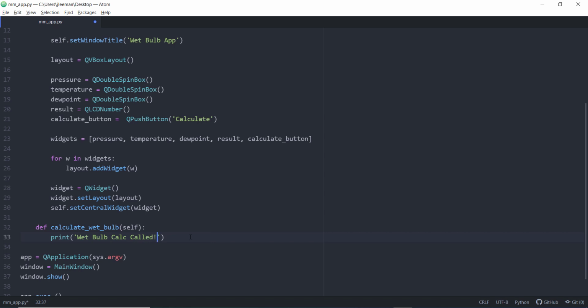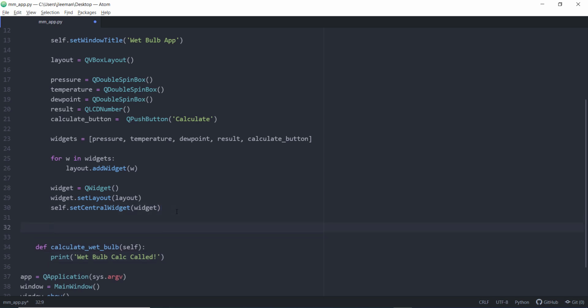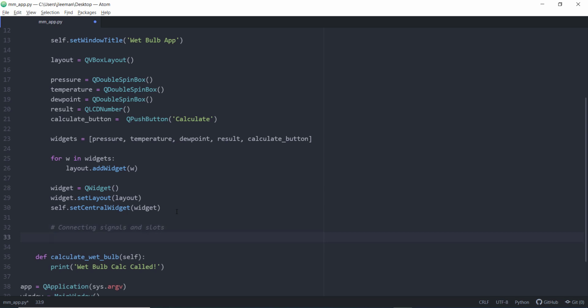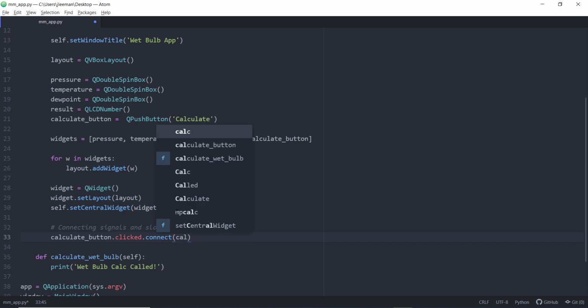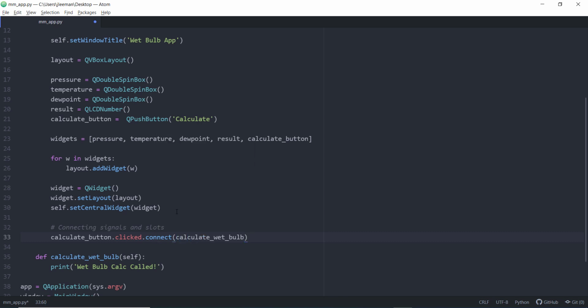So now I've created a slot and I need to go connect the signal to it. There are a couple ways to do this. I'm going to show you the easiest and most Pythonic way that PySide2 has. Back up here in our dunder init method, I'm going to add a comment that I'm connecting signals and slots. Our calculate button, when it's clicked, we're going to connect that signal to the slot of calculate_wet_bulb. Notice I don't put parentheses after it. I'm passing the function as an object. I'm not calling it.